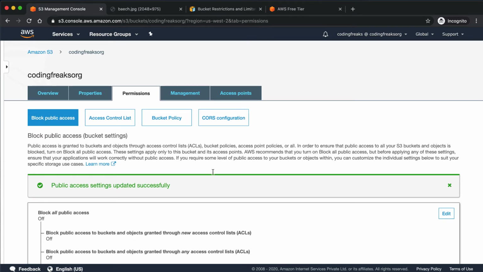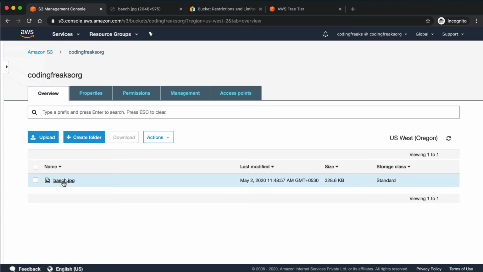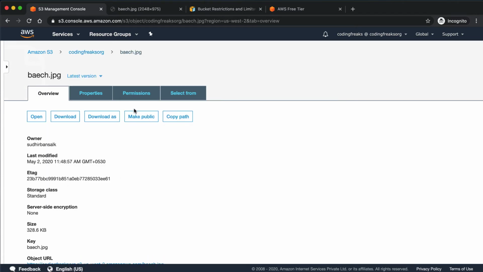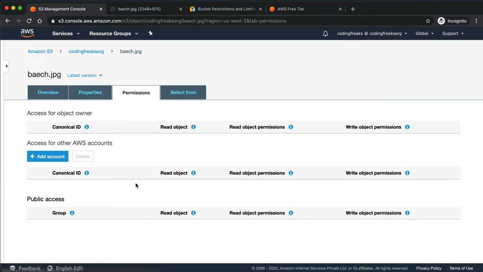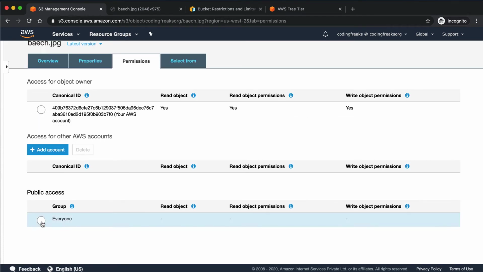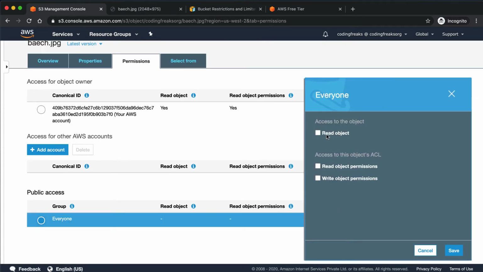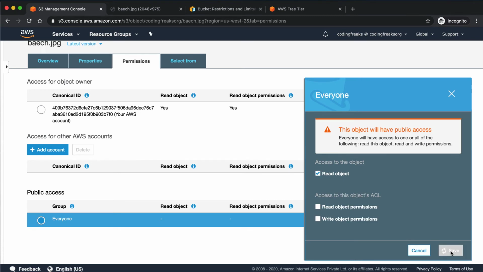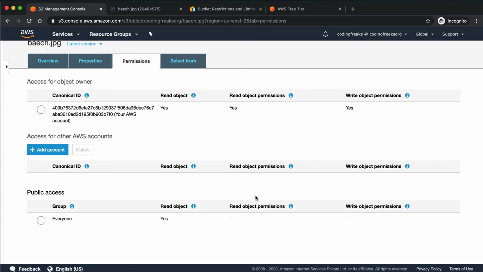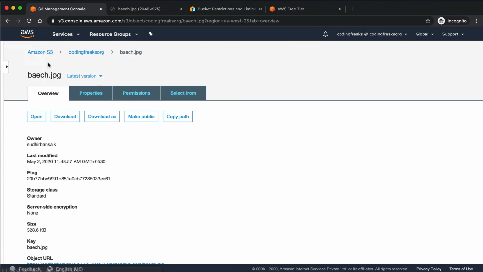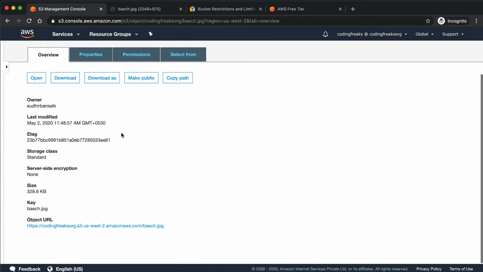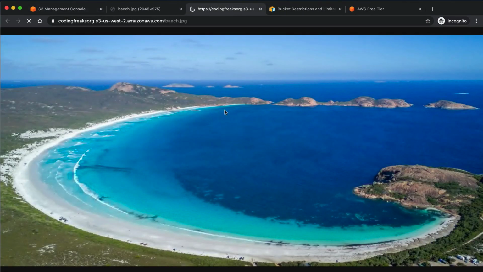Now we have to make that object also public. Click on this object, in the permissions tab, public access, everyone. Just enable this read object and save. This is how we have changed the permission of this object and previously of the bucket. So this is how we are going to make this object available to the public. Now if we click onto this link, we are getting this image on this public URL.